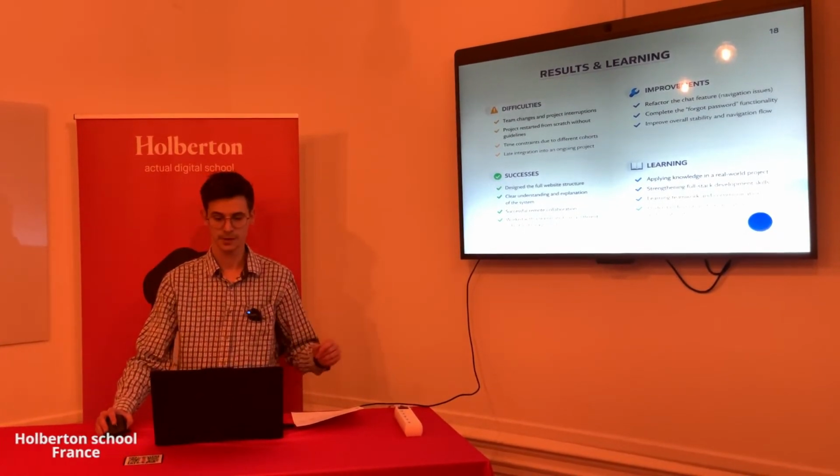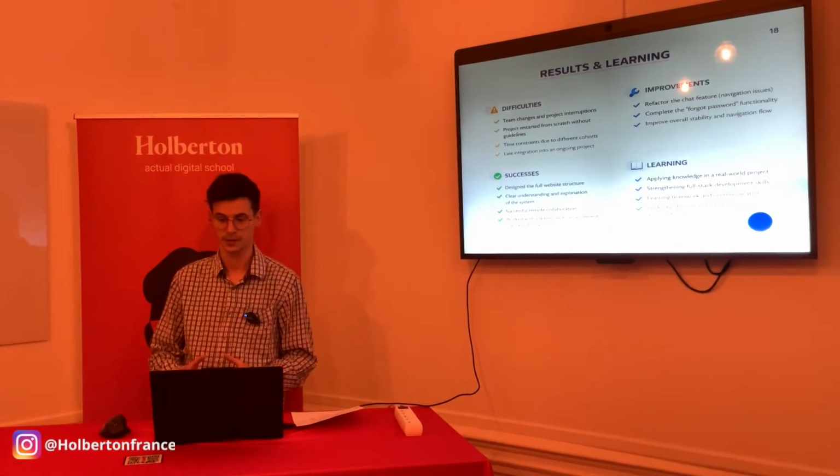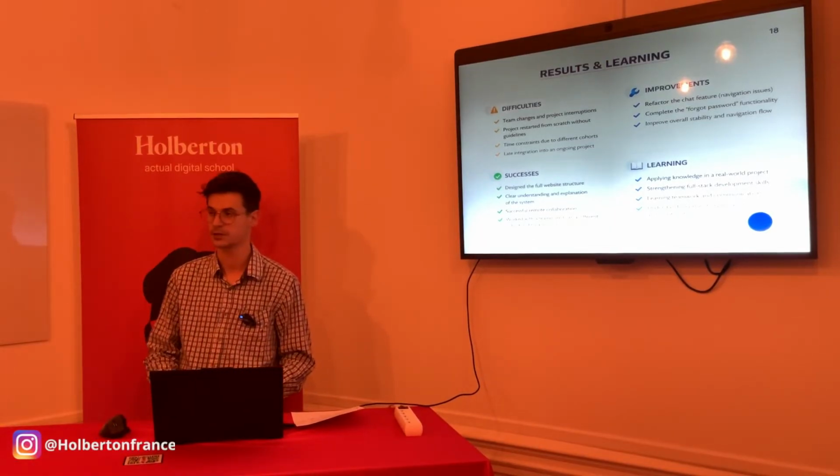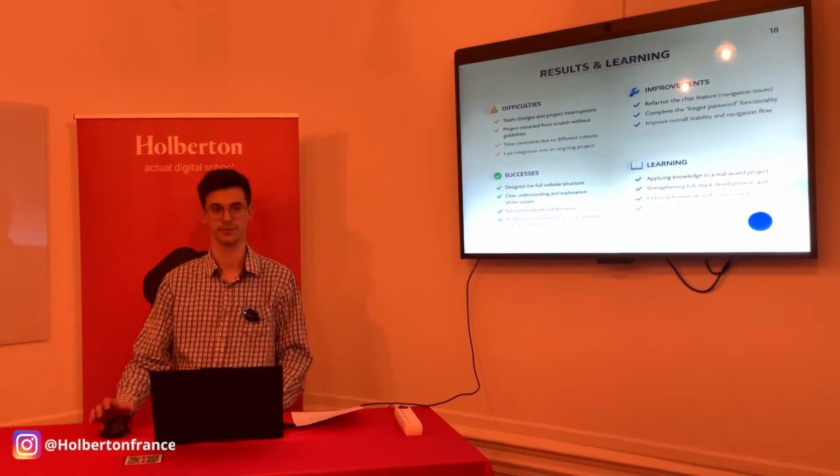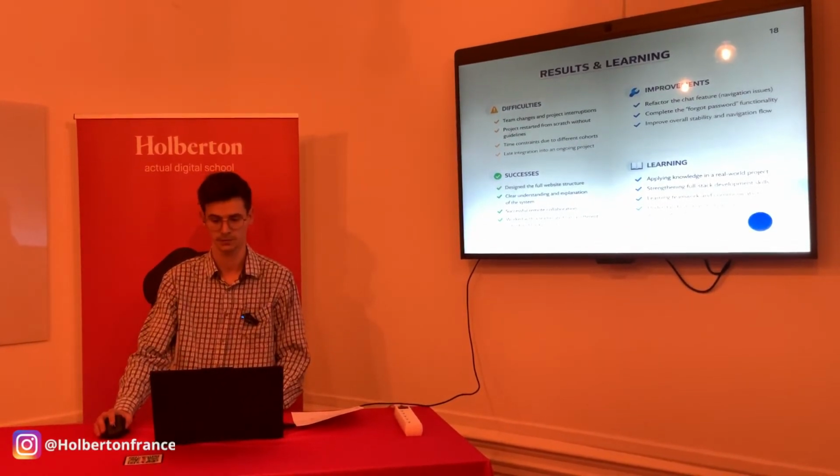As for improvement, there are still a few things to fix, such as rewriting the chat feature because it has an issue when navigating to another page, and finishing the forgot password function.